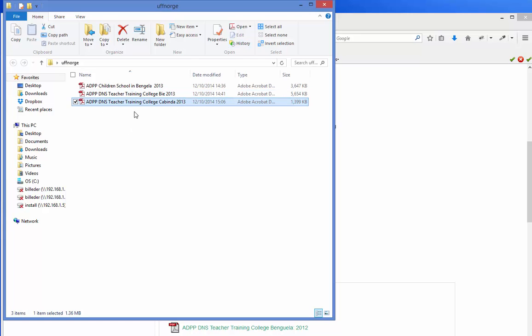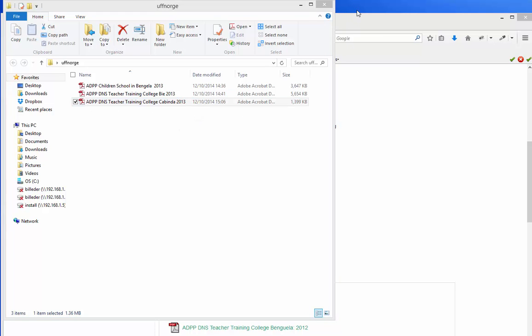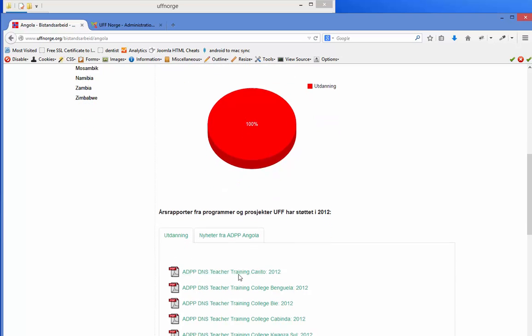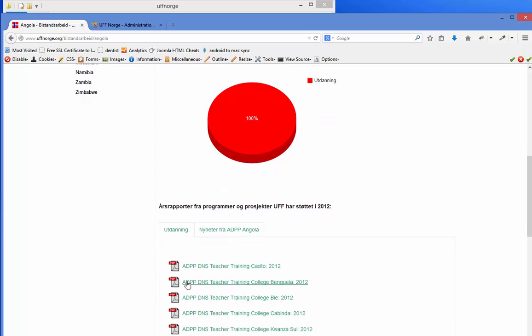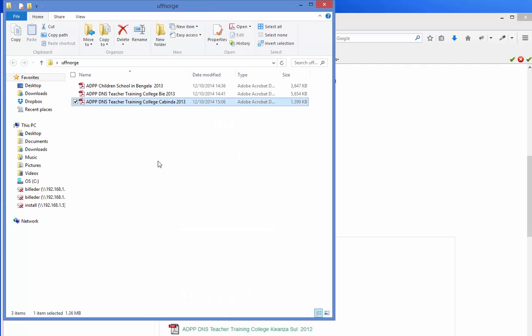One thing that is important is that you try to make a good title on them, because they are going to appear on a list like this. So if you make the file name the same as what you see here, then you don't have to do further editing later.